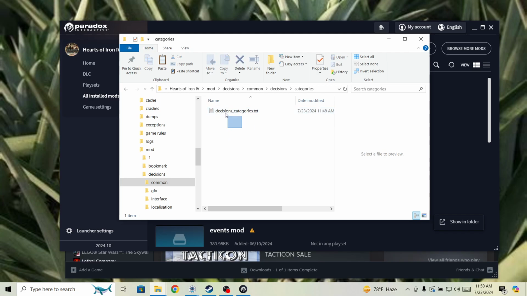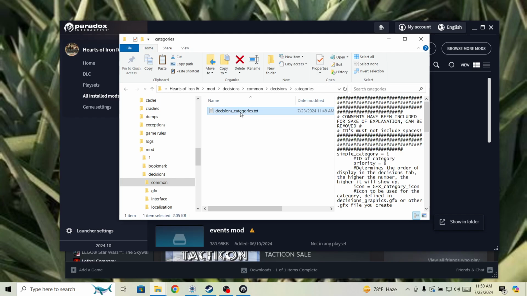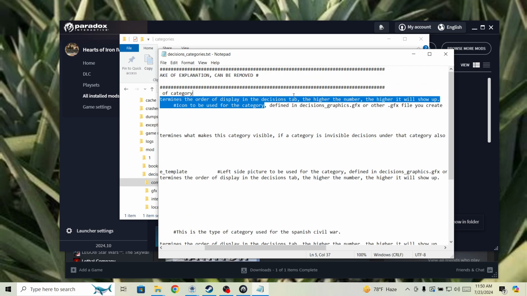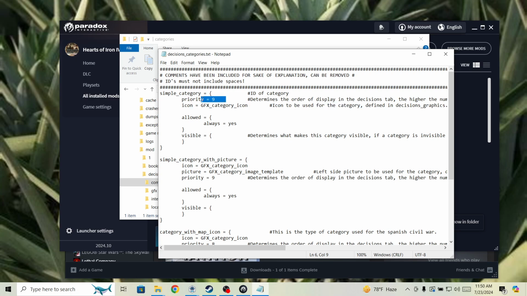And then here we have decision category. You need this, of course. So in decision categories, I want to start with this just so we can understand it because it's all here already. What we have is simple category, which is the ID of the category. This could be whatever you want, and I will most likely change it later just to show you. Priority 9, this is like if it's going to be higher or lower, as you can see in the comments right here. So if it's like 100, for example, it will most likely forever be on the top, unless there's something higher than 100, like a 101.